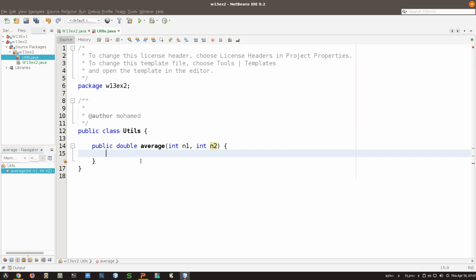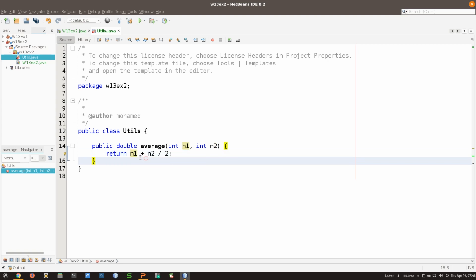Now it's kind of simple. What should I do now? Because it's double, I'll just return n1 plus n2 divided by 2. Right? No. Because this is going to take only n2 and divide by 2, and then it will add to that n1. So this is not going to work, giving me the average.